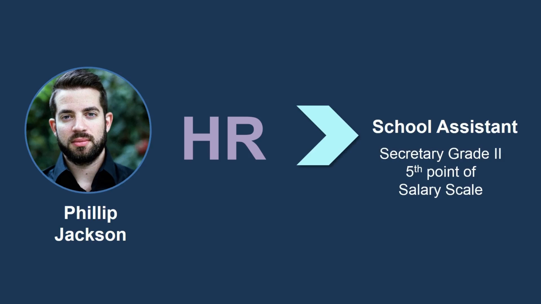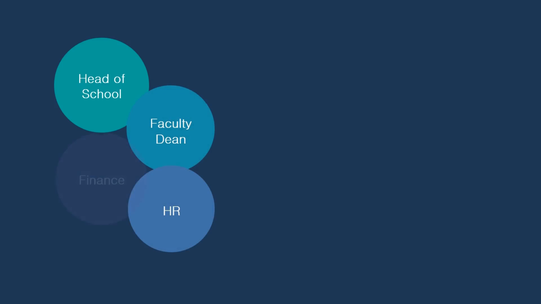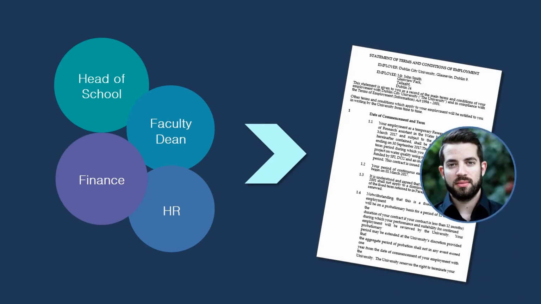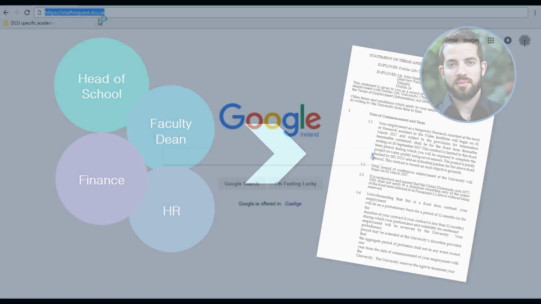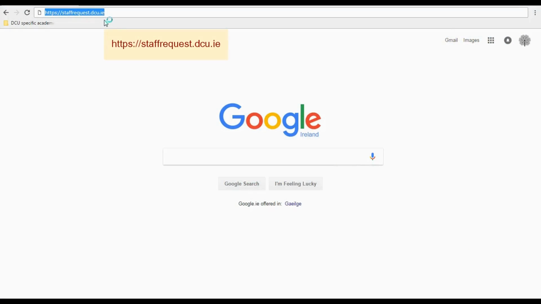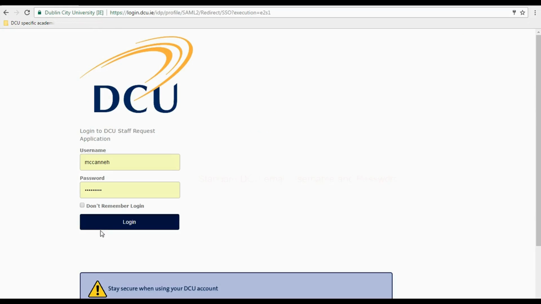You need to raise a staff request so that the appointment can be approved by the head of school, the faculty dean, HR and finance, and a contract issued. To access the staff request application, you simply type https://staffrequest.dcu.ie in the address bar of your internet browser and hit return. You're brought to the login page where you log in using your standard email username and password.